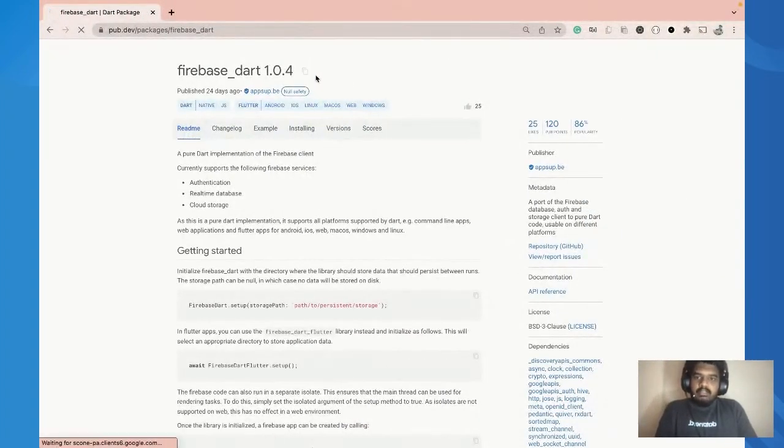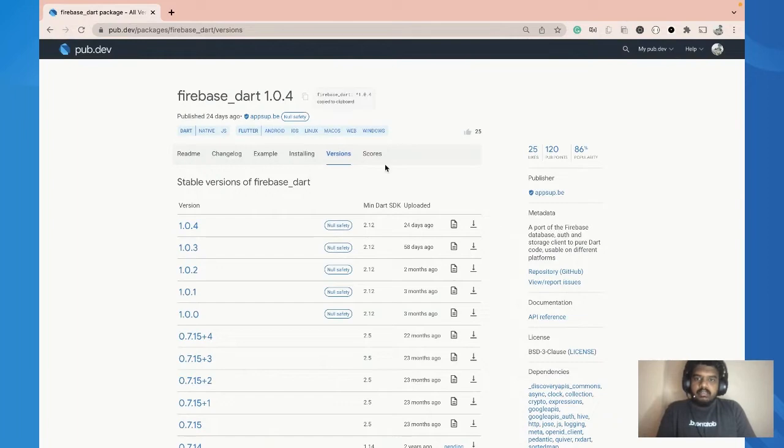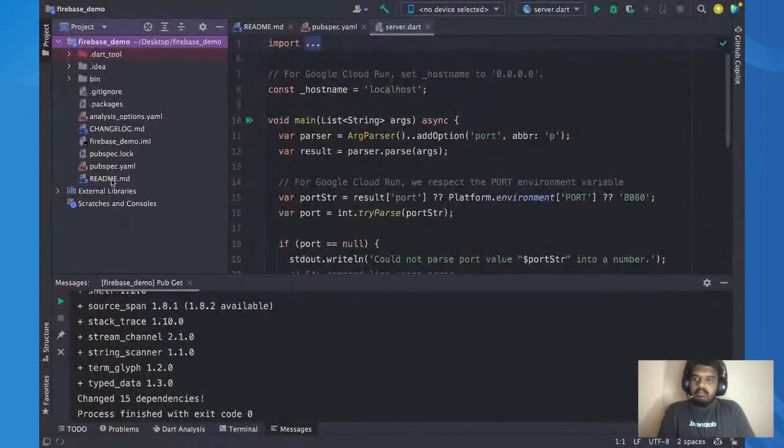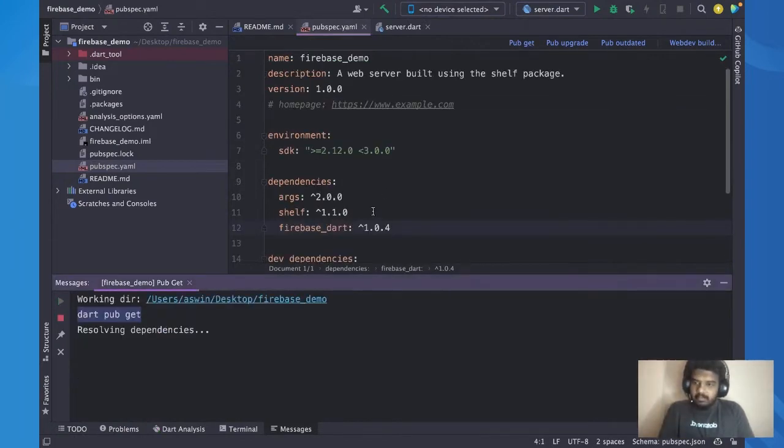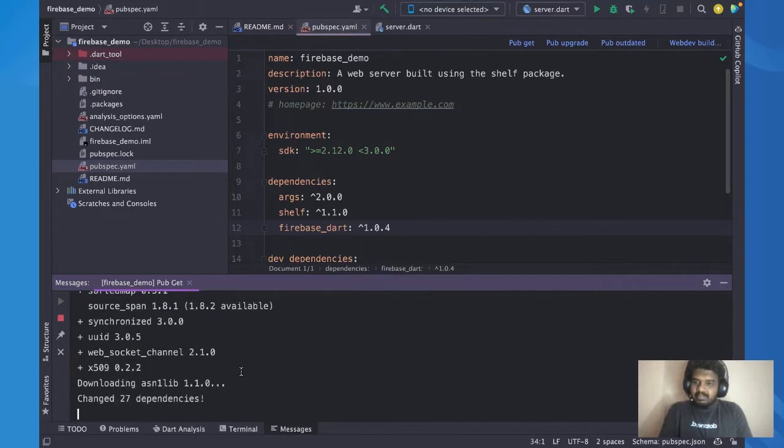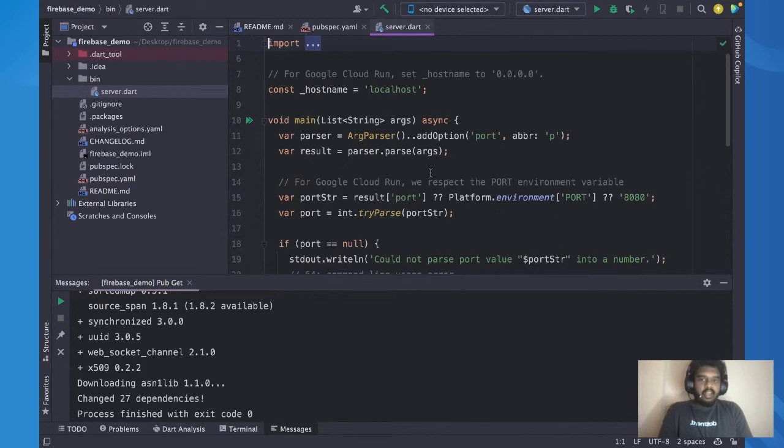So I'll be copying this version. Let's go to the pubspec.yaml file, pub get. Okay, so it's added. Now let's go to the server.dart file.